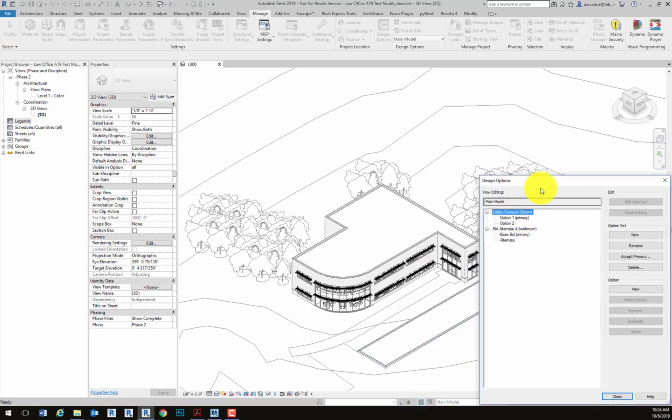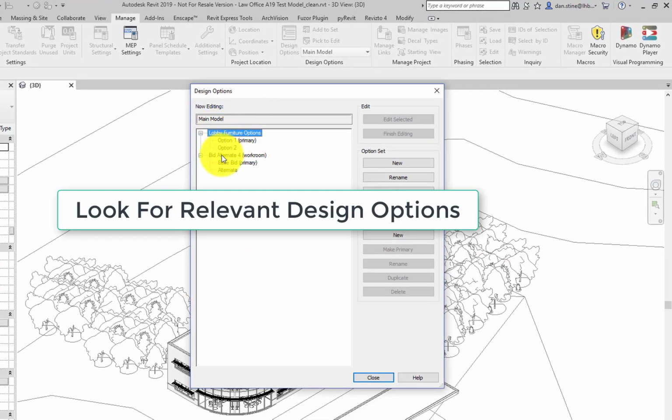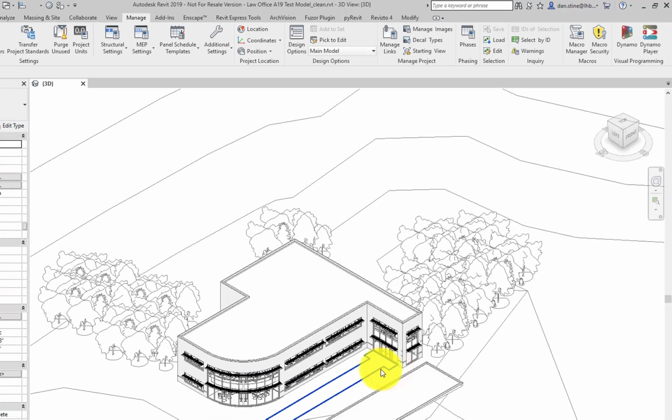Down at the bottom of the screen, we can open the Design Options dialog and see what design options they're using and if any of them are relevant to our MEP model. Here we can see one that is talking about a bid alternate, which probably would affect us.